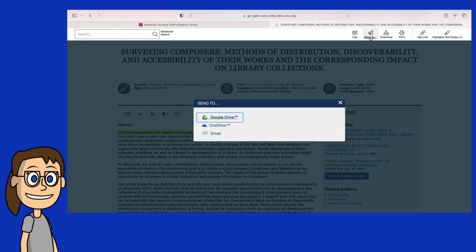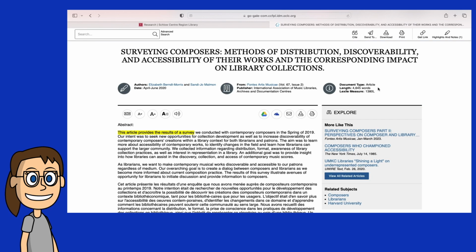Send to allows you to send a copy of the article to your Google Drive, your Microsoft OneDrive, or your email. If you choose to use this option, you'll be directed to log into the account you want to send the article to, as well as asked to grant the database permission to access your account for purposes of downloading the article. If you grant this permission, then a document containing the text of the article will be created and saved to the account you chose. In Google Drive, this access permission can be removed later under your account settings.